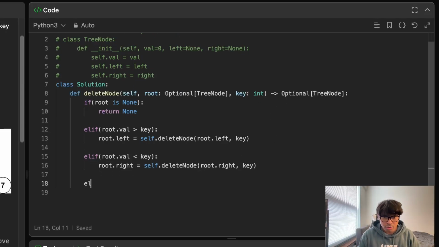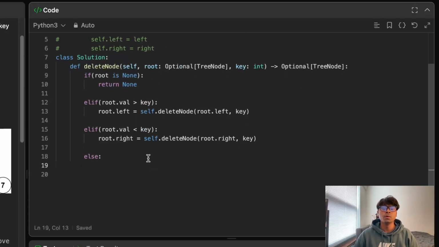Now what's the else case remaining? That is if my current root is equal to my key node. So I have to delete this node. This particular node needs to be deleted. How are we going to do it? Let's say we are at a node that we need to delete. There are three cases that can happen.